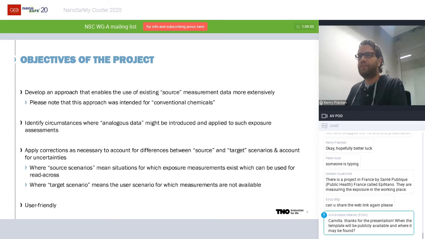And the objective of this project was to develop an approach which enables the use of existing measurement data more extensively than currently is being done. And it must be noted that this approach was developed for conventional chemicals, so not nanomaterials, but we'll come back later on how this might be useful for nanomaterials.